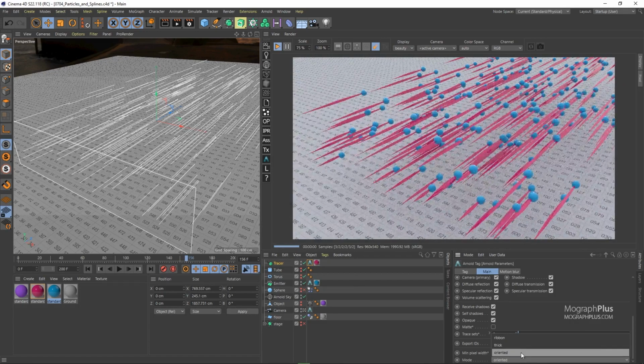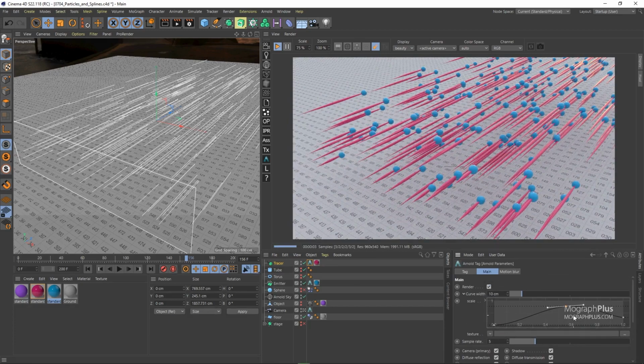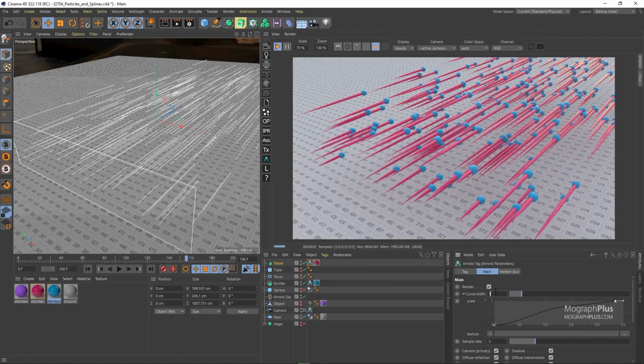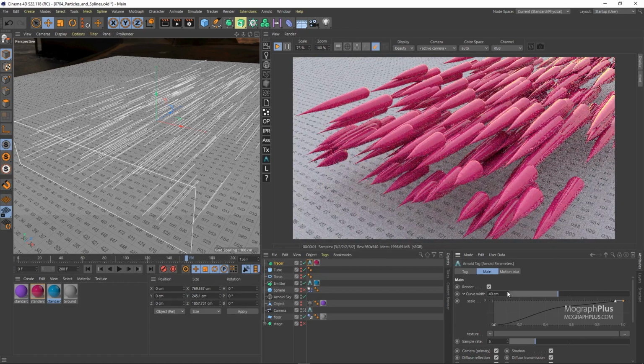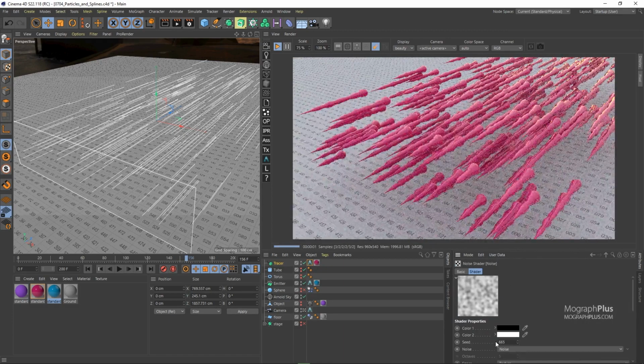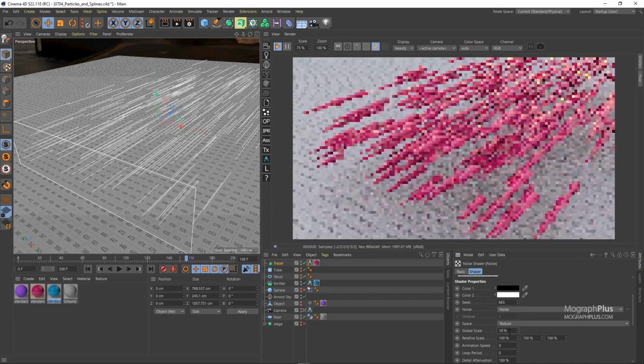Also, you can customize the width of the spline with textures. Let's for now change the curve width to 40 centimeters and add a noise shader to the texture field. Now let's change the global scale of the noise to 10%. Now, as you can see, this shader affects the spline width.